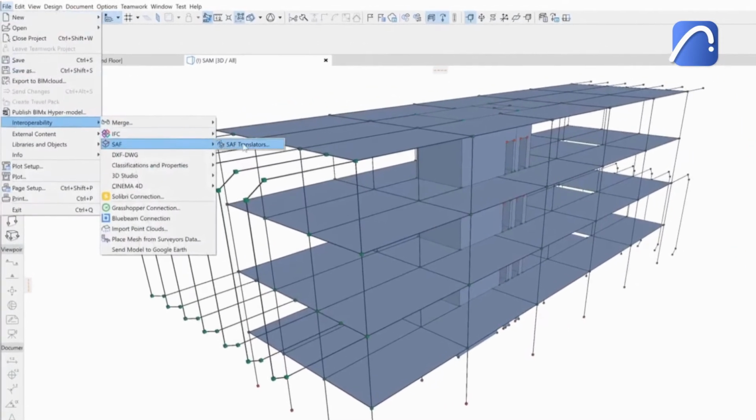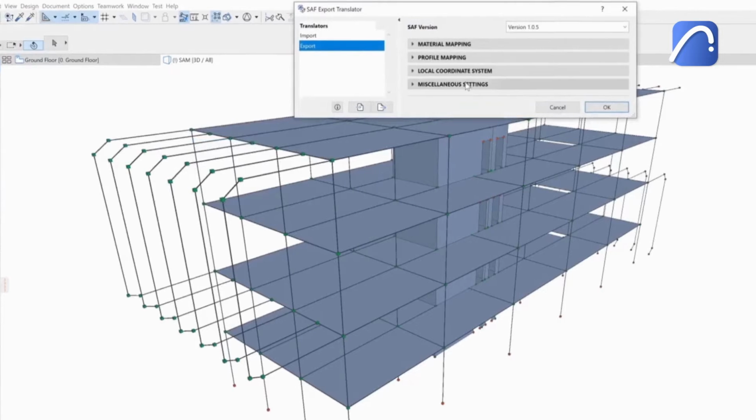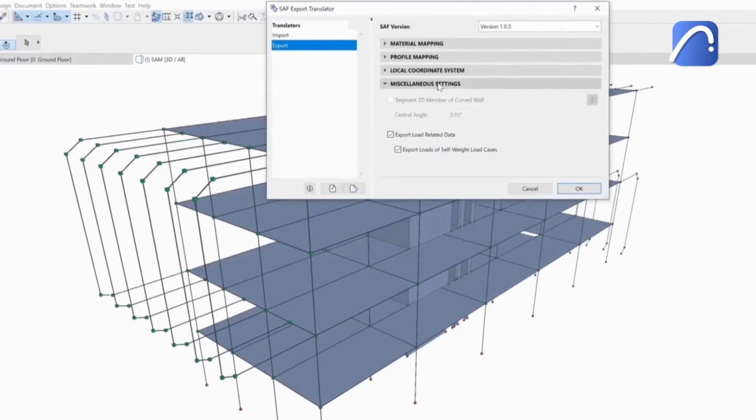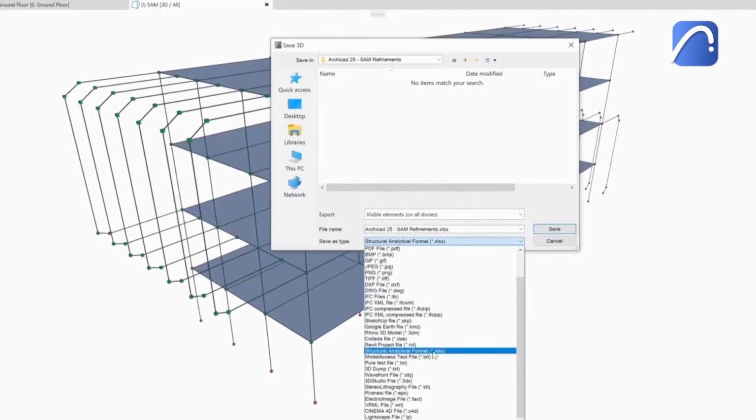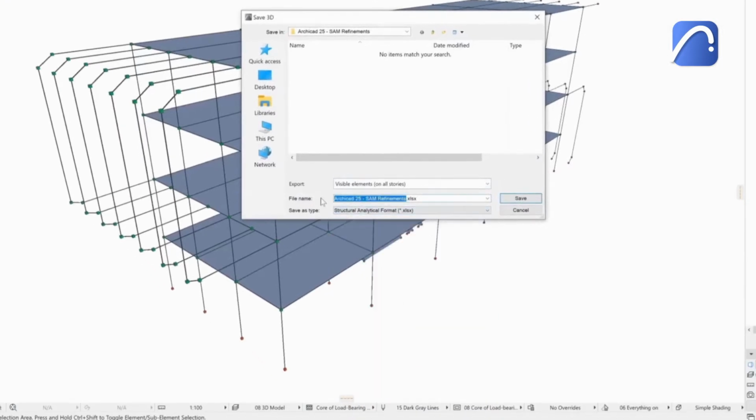After generating the structural analytical model in Archicad, the engineer activates the relevant options in the SAF export translator to retain the load-related data. After that, they export the analytical model in SAF.